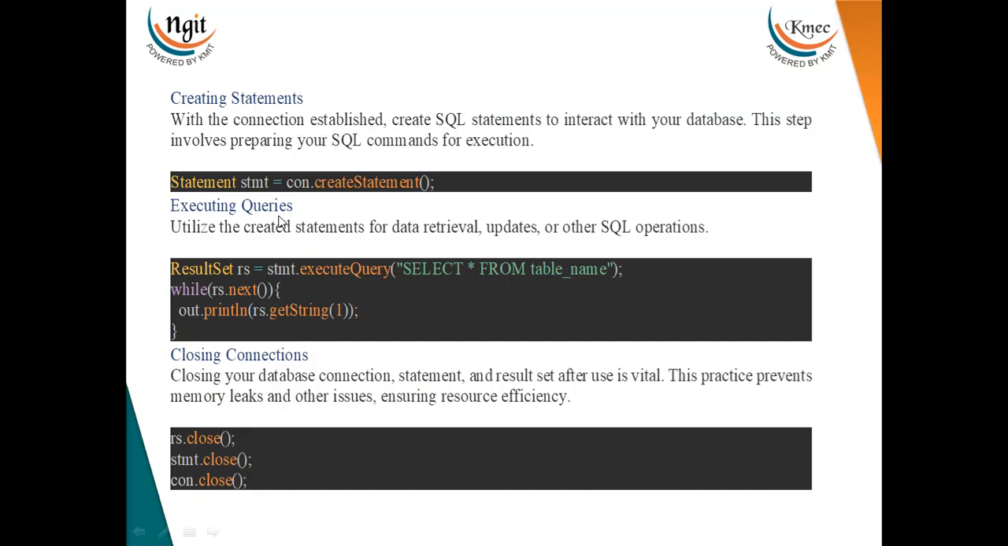Executing queries, we have the executeQuery method. Utilize these created statements for data retrieval, updates, or other SQL operations. We are going to store the values in the ResultSet. We have seen that interface. We are storing in the ResultSet whatever we are getting from the table, select star from table.